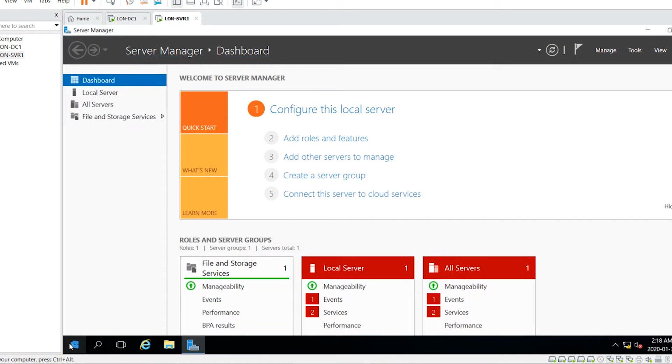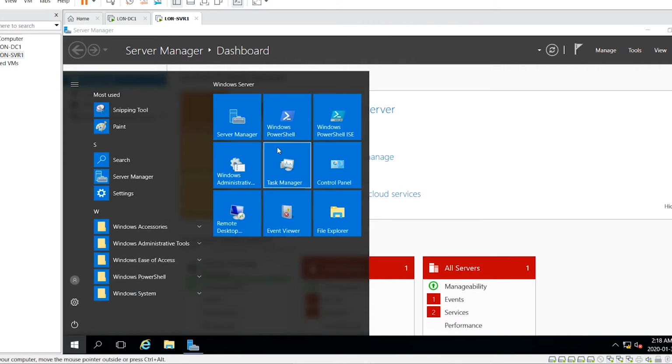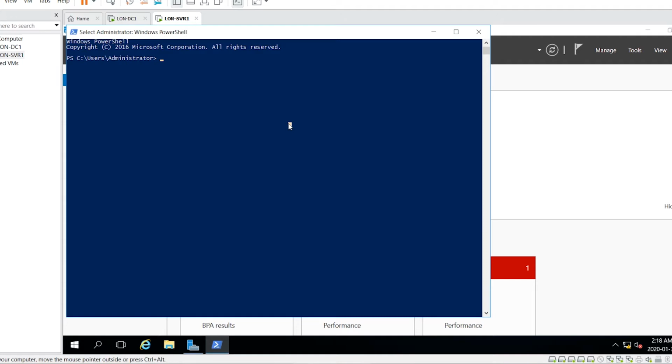I log on to Server 1 and start Windows PowerShell. Then I issue the DISM command to enable Hyper-V feature and confirm system restart when prompted.